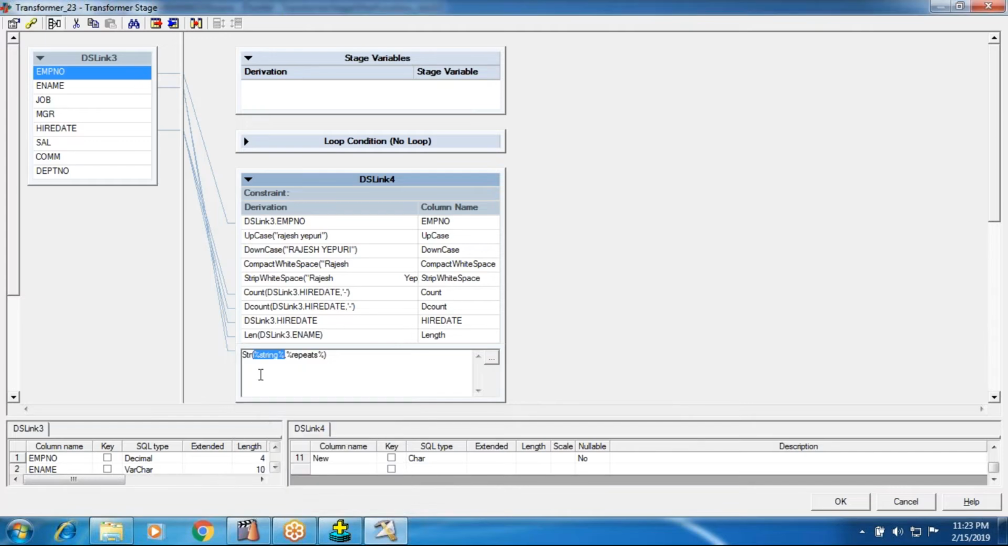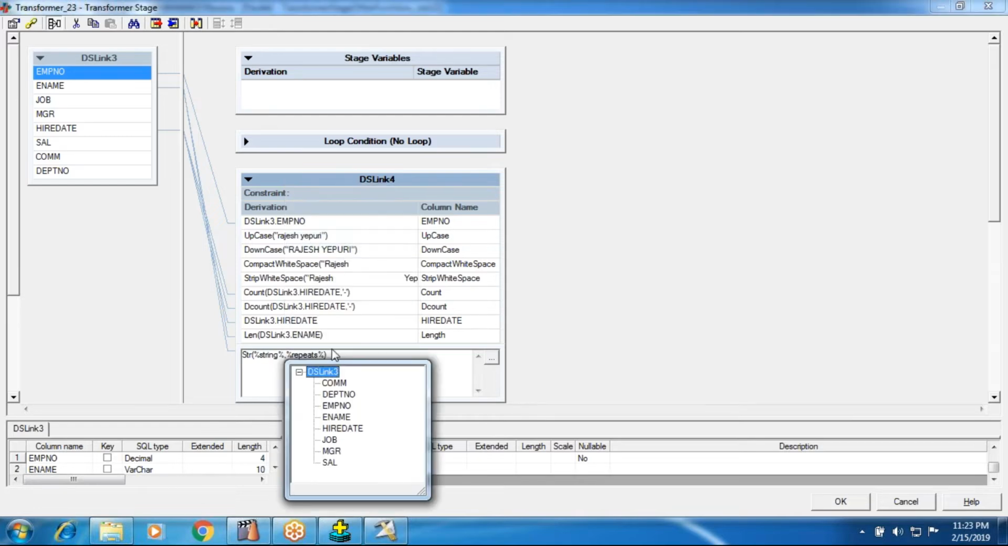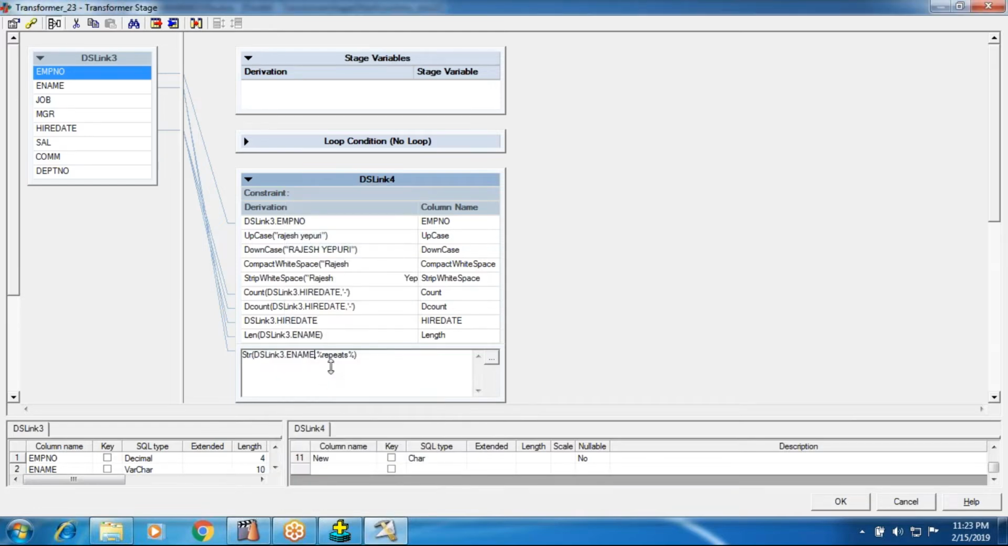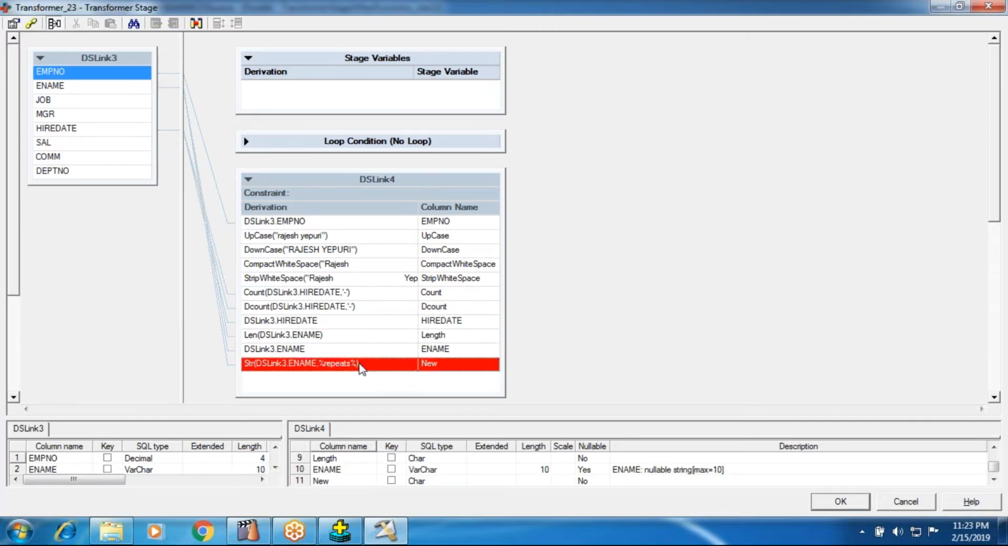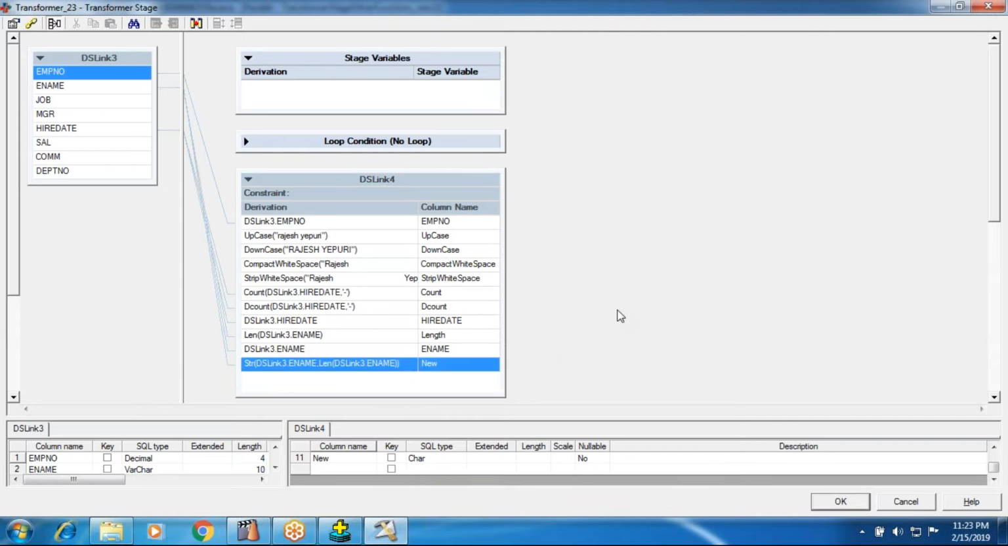Str. What is this str? String. So here, it will ask you to give the string. For example, I'm giving the ename, which should be repeated, but how many times? That is the length of that ename, correct or not? So now I'm going to specify in the repeat the length of the ename.